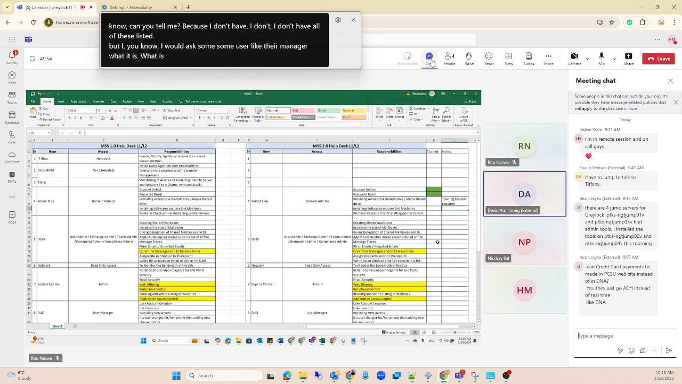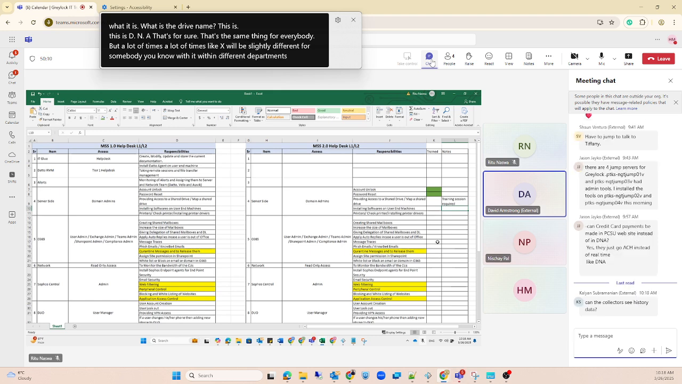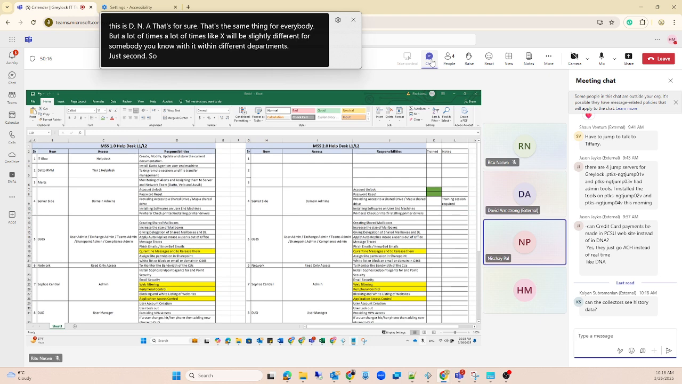What is the drive name? This is DNA, that's for sure. That's the same thing for everybody. But a lot of times, like X will be slightly different for somebody within different departments. Just a second. So, we can then have a training session on this one.